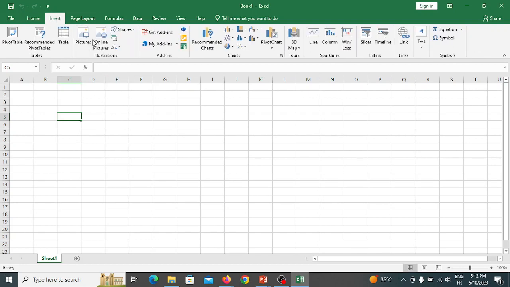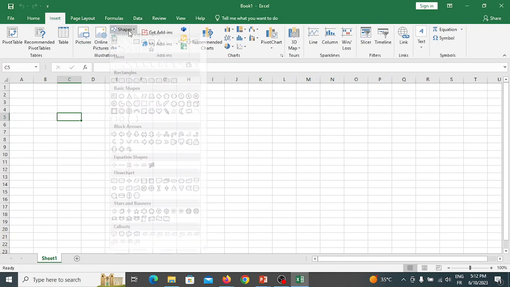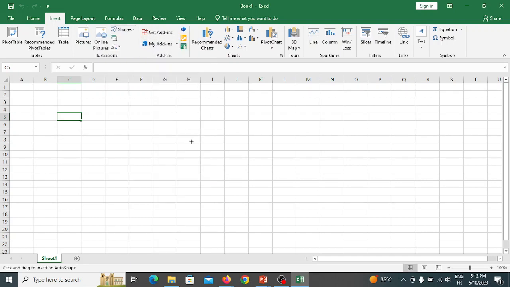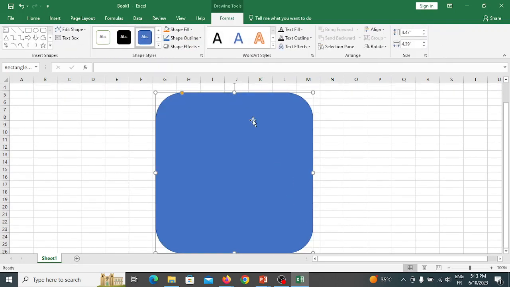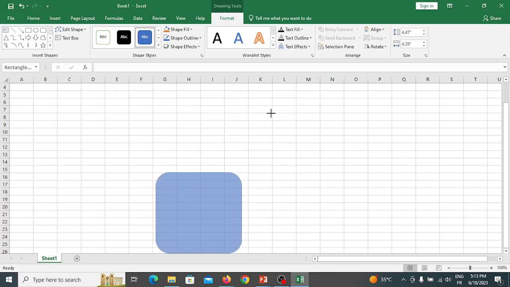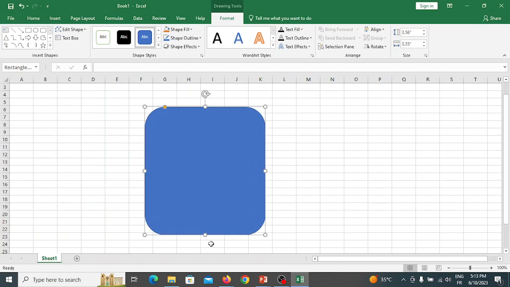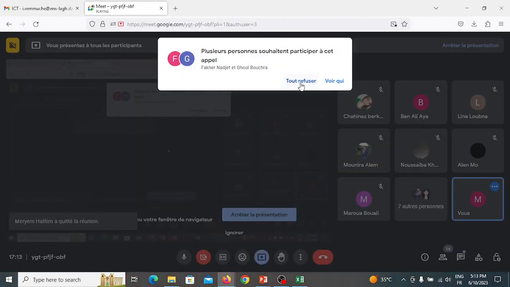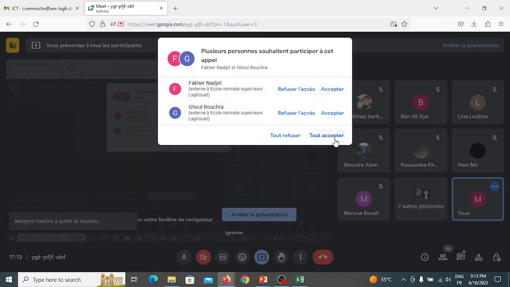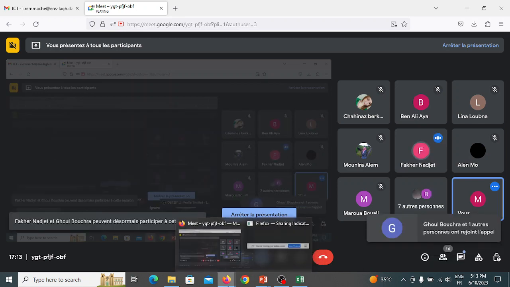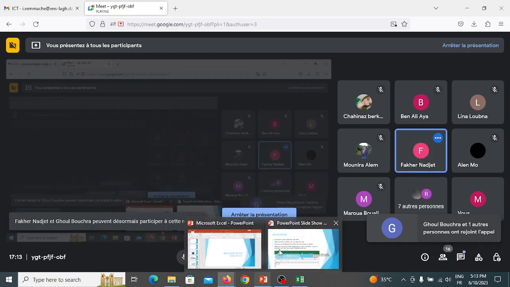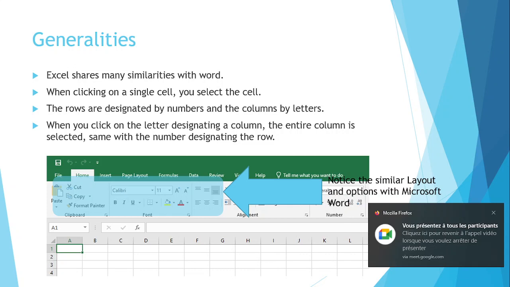We can even insert pictures and shapes. It works the same way. We can resize. We can move the shape around. So it's essentially the same. It essentially has the same basic options.